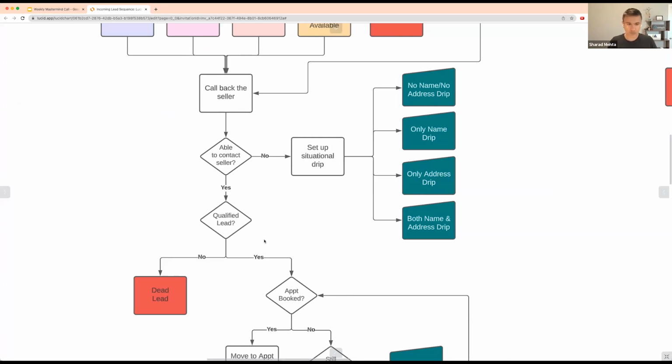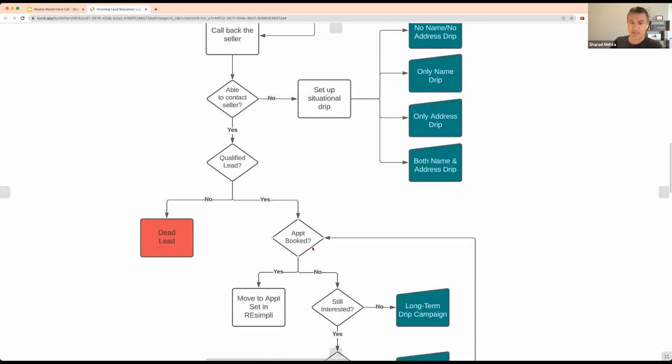And let's say it ends up being a qualified lead. They're ready to sell in the next 2 to 3 months, and the price they're asking and the neighborhood the property is in qualify. The next thing you're trying to do is book an appointment. At least that's what we're doing in our business. You may just want to make an offer at that point, so your process may be a little bit different. We're trying to book an appointment.